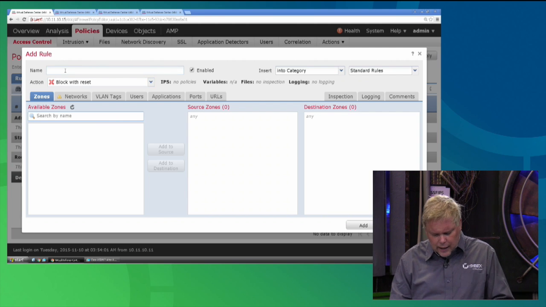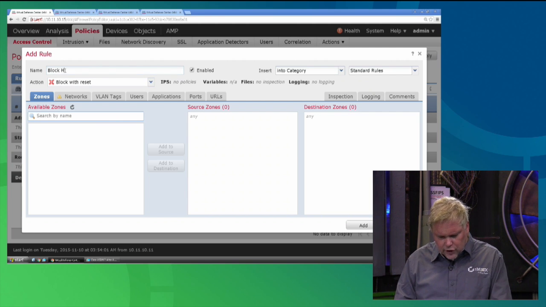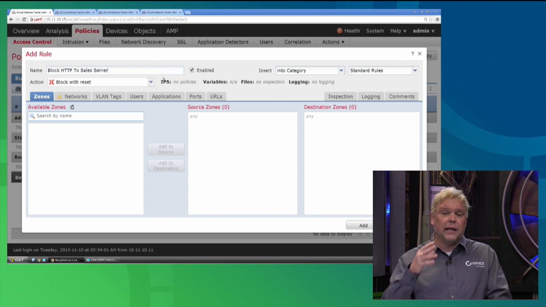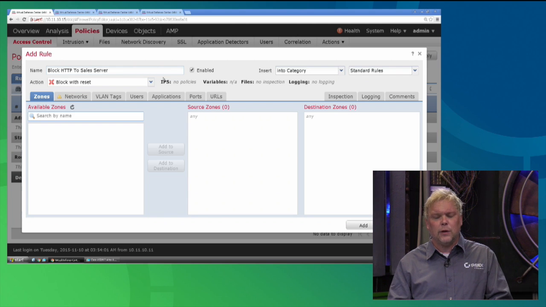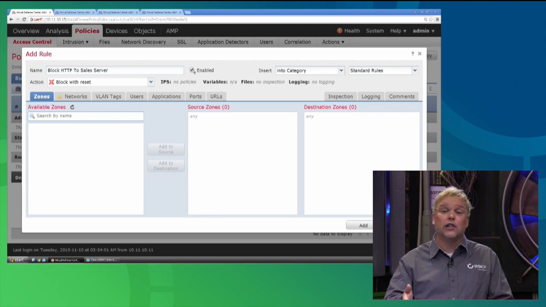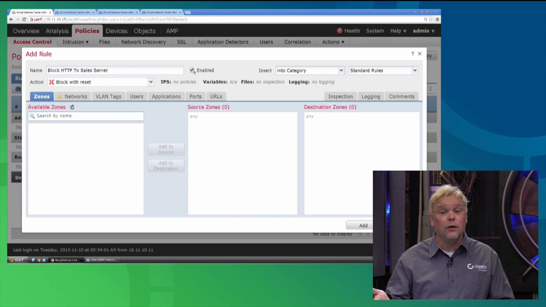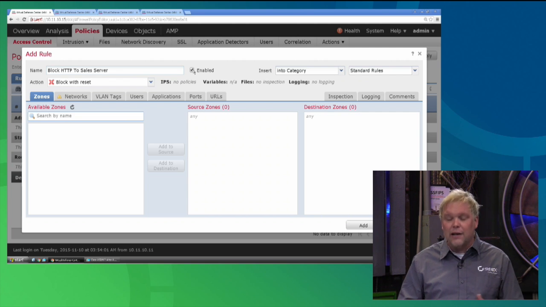All right, so I'm going to say block HTTP to sales server, because I know I got that object. I created that one already. Now, when I create a rule, and I find that it's annoying or something's wrong with it and I need to fix it, I can disable it. Instead of just deleting the rule, I can just disable that rule by clicking this. So I'll come in here and say, hey, this is giving me a lot of noise. Let me go ahead and fix those Snort rules, and I'll come back and re-enable it. I don't really typically do this, but it's a possibility for you.